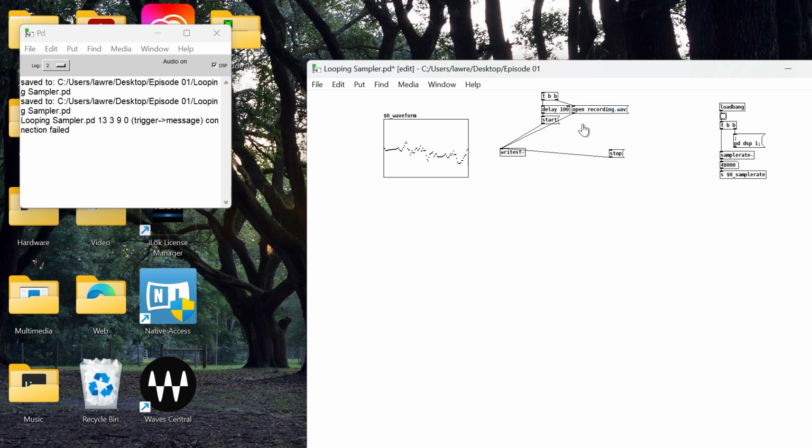There we go. All right, so that would basically initiate recording. Now we need to basically stop recording. And after we stop recording, we want to do some other things too. I'm going to move stop to the right, and then what happens next will be in between.